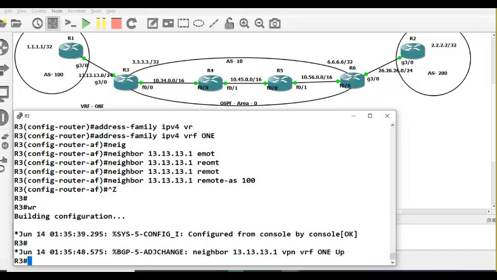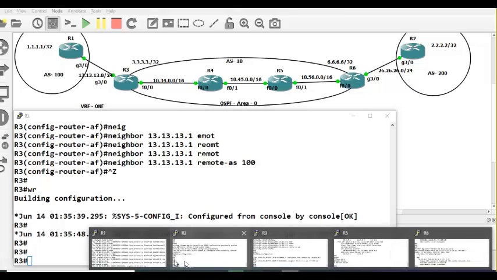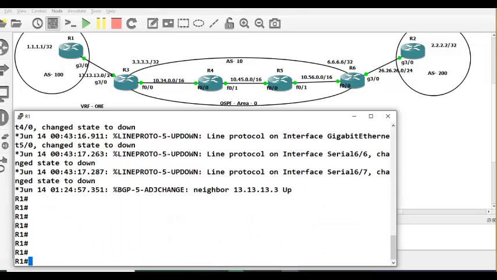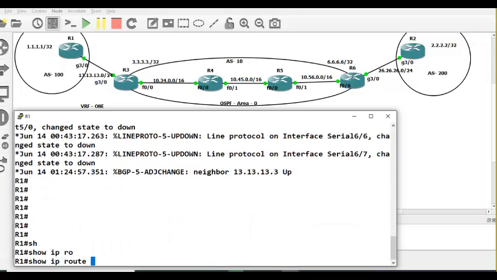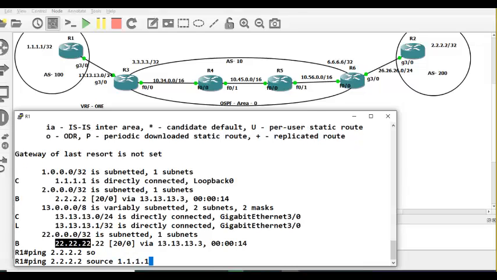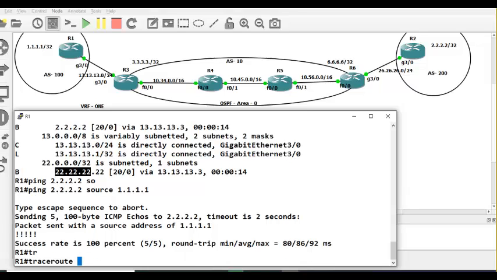Yeah, it is up. As a result, R1, which is on the left, you see, should now know about the 22 network and the 2 network via BGP. And if I ping 2.2.2.2 with a source of 1.1.1.1, the ping goes. You see, it's going through the VPN. How do I know? Traceroute.